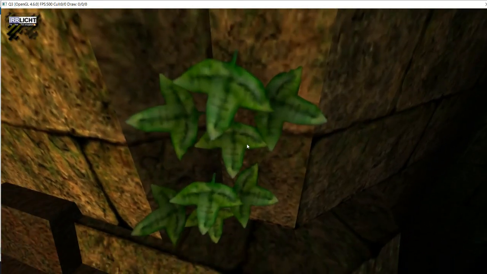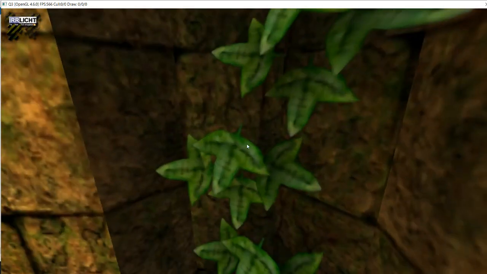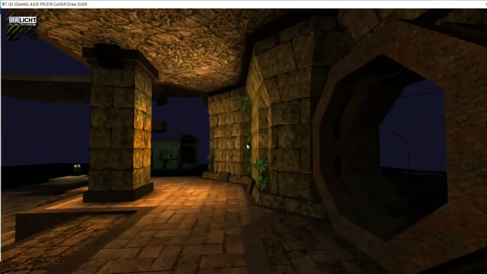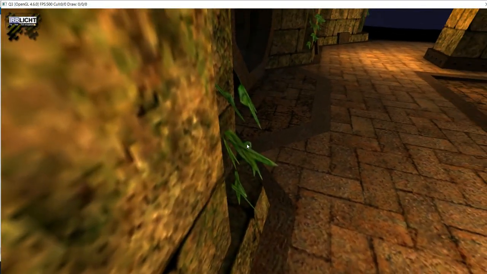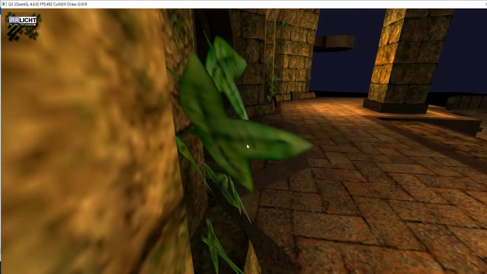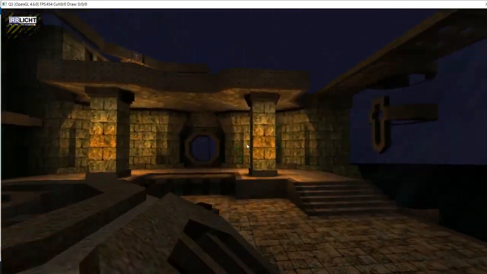Not actual individual geometry to make the image, because it's just a texture for each leaf. That would be the best way to do it. You can still get things sticking out of the wall, and then make it double-sided and still have that look as well. That'd be the easiest way to do it.